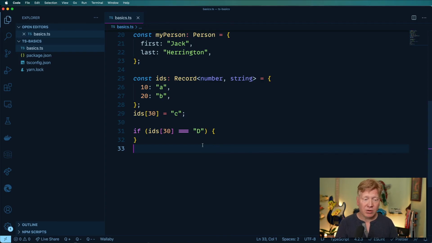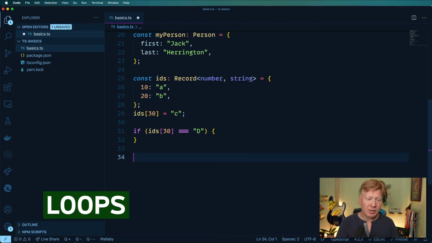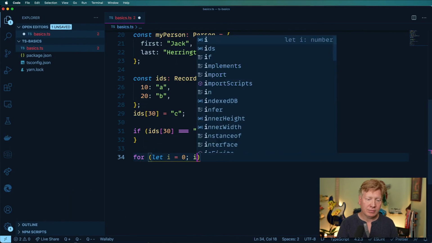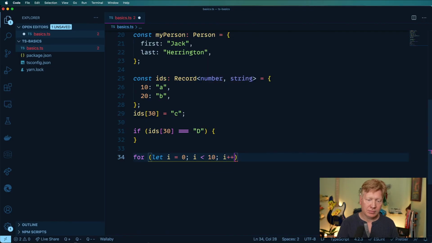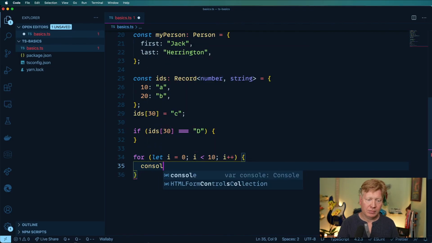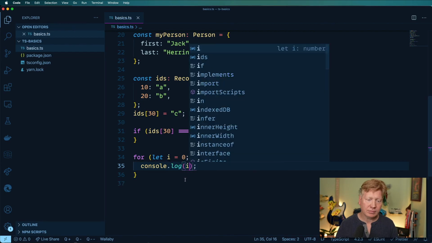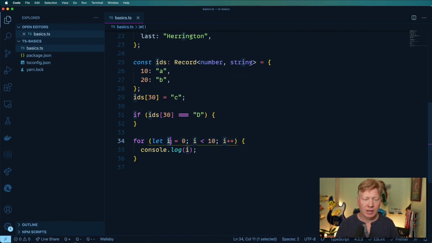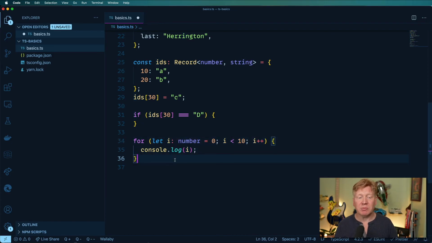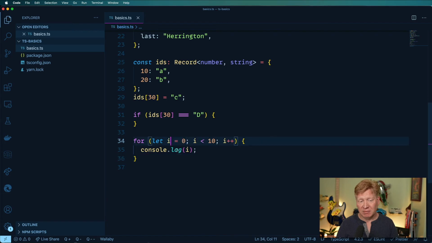And the only other places are things like loops. So for example, a for loop. In this case, the value of i is inferred to be a number. Now, you don't really need to specify that. You can if you want to, but you really should let TypeScript infer as much as possible. So I would leave it just like that because it's inferred. It's fine.